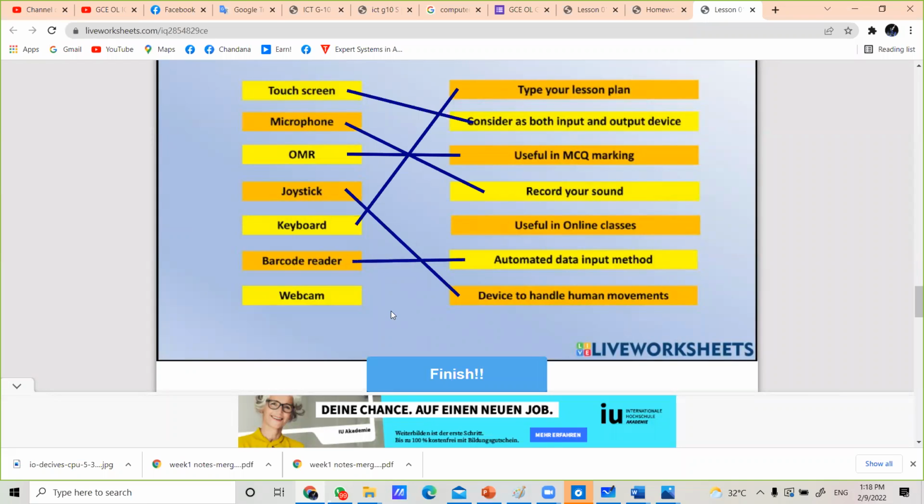Webcam. Useful in online classes. Yes, useful in online class. That's the remaining answer. You can join webcam with useful in online class. Right, that's the end of our activity sheet for today. Now you can finish. Click the finish button here.